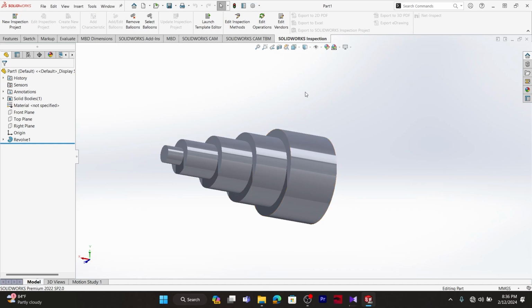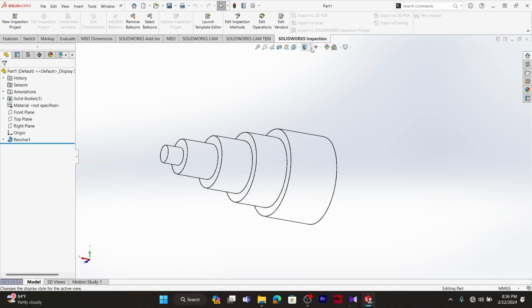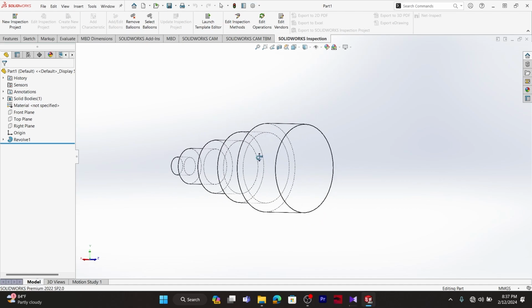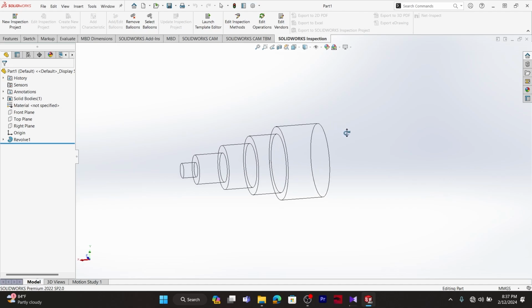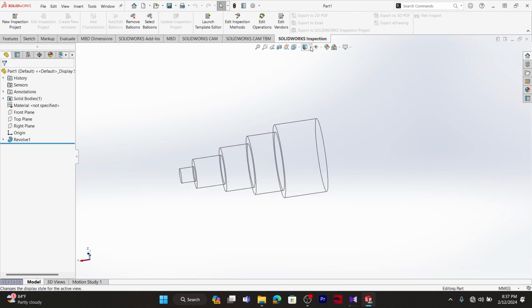Then we have the hidden line removed. And we have drawing with hidden lines where the hidden lines are also visible. And finally we have the wireframe style where everything is visible in a wireframe kind of style. I'll switch it back to shaded with edges.